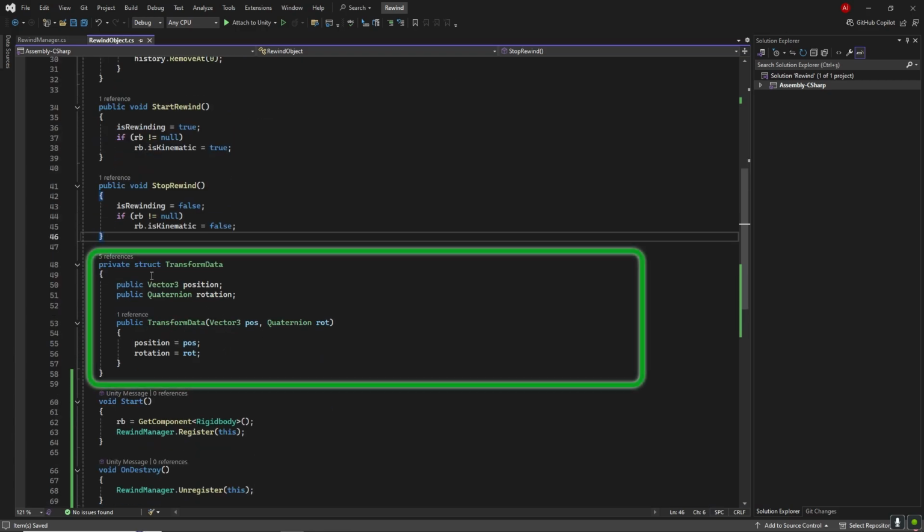to non-kinematic. And transform data is a small struct that stores a snapshot of the object's position and rotation. It makes it easy to organize and save movement history.